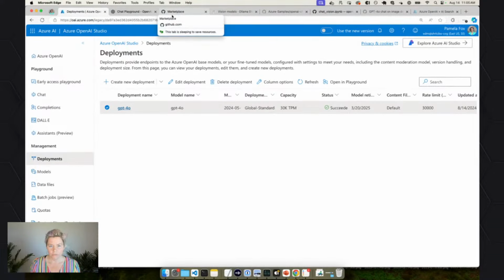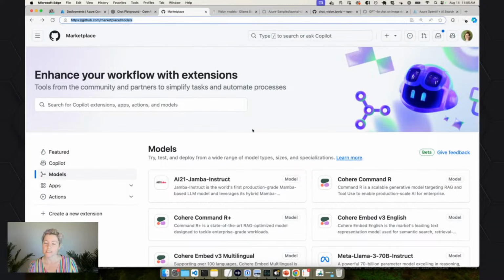And also, we can use it via GitHub Marketplace models. I don't know if you all have seen this yet, but basically GitHub is giving limited access to models. So you can't run thousands and thousands of queries on these models every day, but it's enough so that you can start experimenting with models. If you haven't joined the waitlist for this yet, join the waitlist. I know they're letting in more and more people every day.